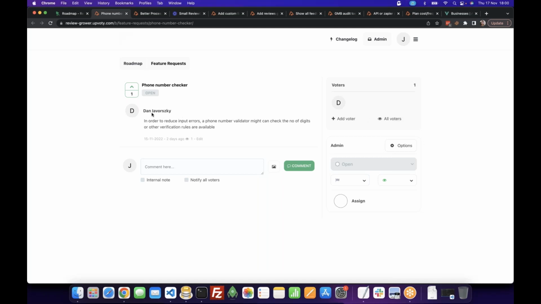First one is phone number checker. In order to reduce input errors, a phone number validator can check the number of digits or other verification rules are available. So I think this is for the contacts, when you have the contact. That's the only place where businesses add things that have a phone number, and things being the contacts.